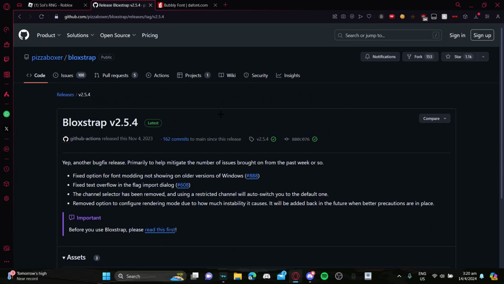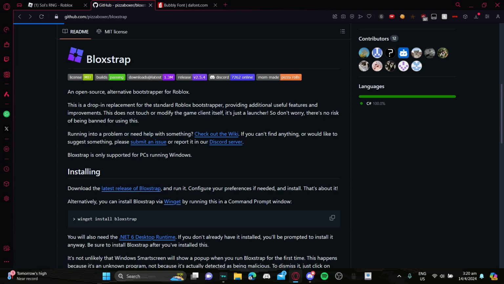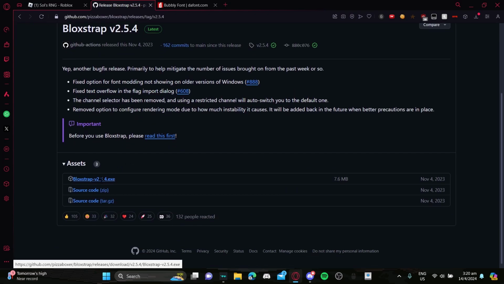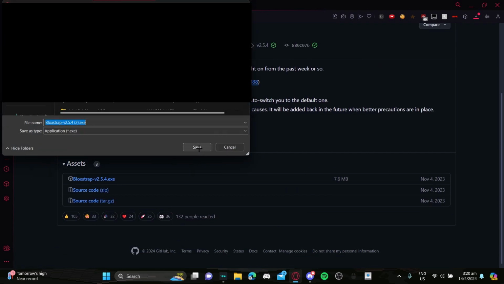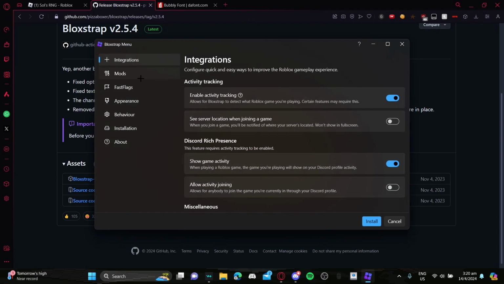So first thing I want to do is open up Bloxstrap or download it. You will need .NET 6 Desktop Runtime. All you need to do is just click on this. It will automatically download and you just need to run this setup. And once you're back here, just click on the Bloxstrap thing. You gotta save that and you can just double click this running right here.